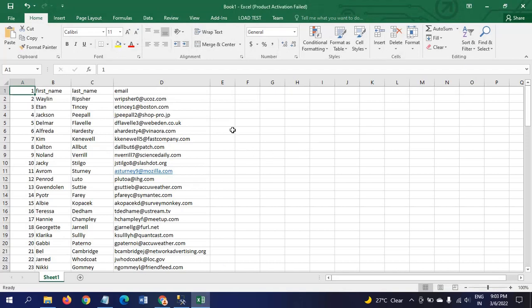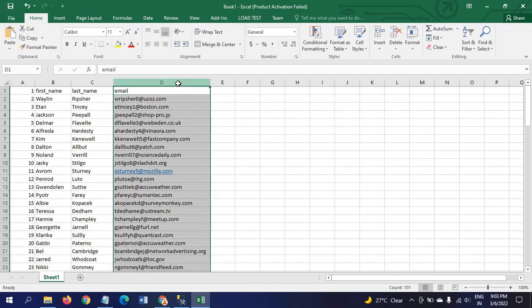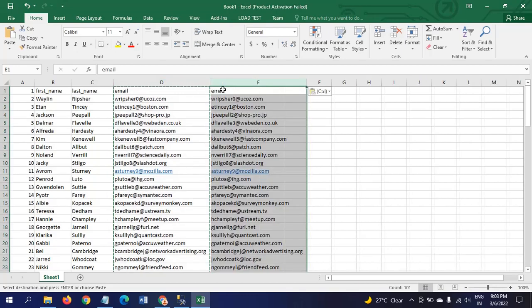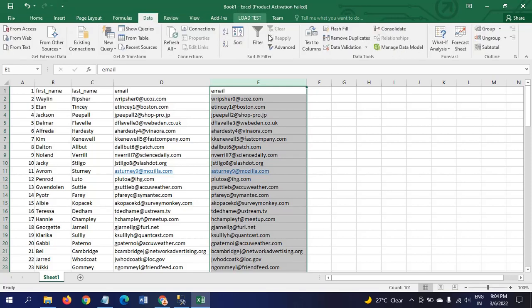This is my Excel sheet, and here I have first name, last name, and email address. I want to segregate the domain names separately by using Text to Columns. I am copying the entire field. Now I select the entire E column, and go to the Data tab. In Data, there is a field called Text to Columns.